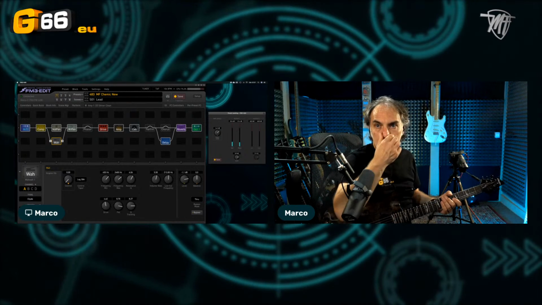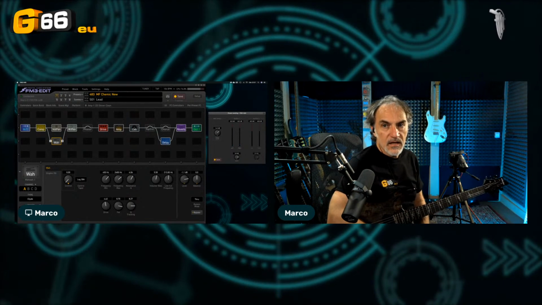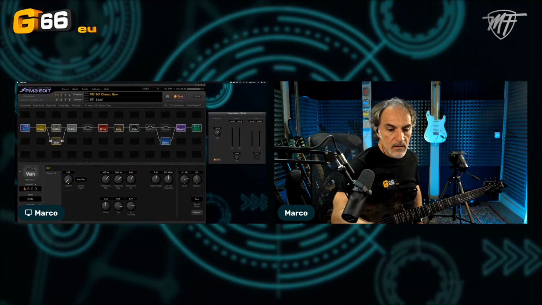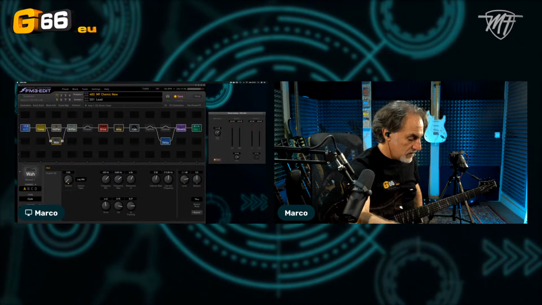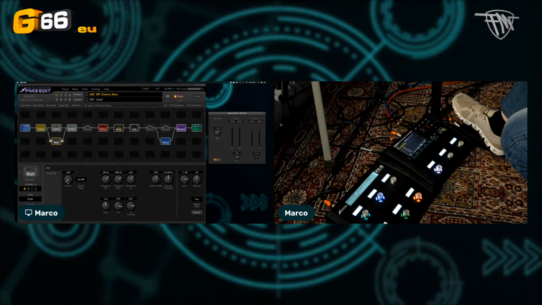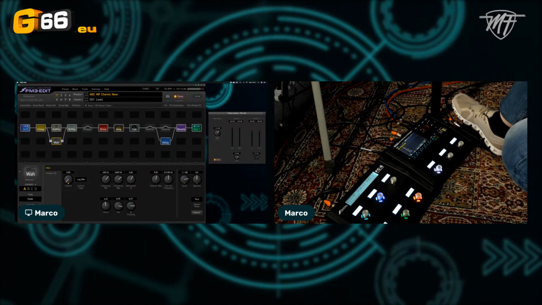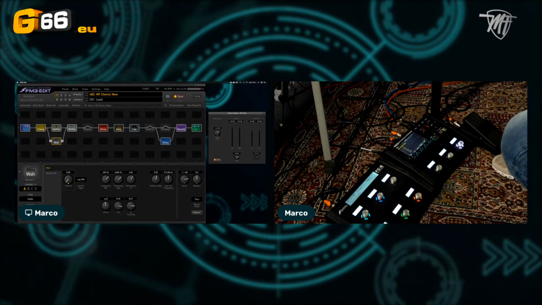Okay, was it clear? So I want to show you how many sounds I can create with this configuration. And look at my feet, and I will give you a panorama of the sounds that I can get, starting from the clean channel.